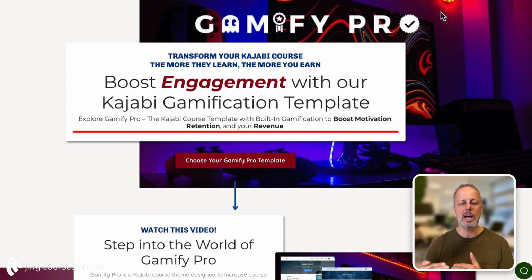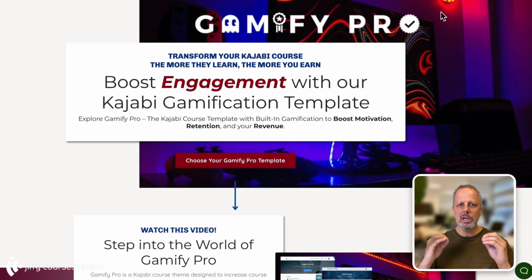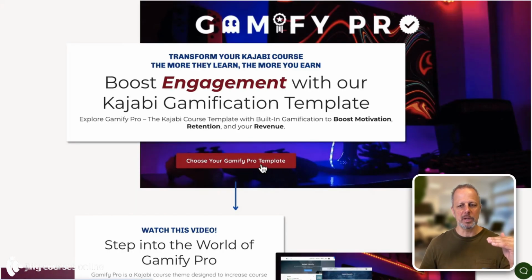And then we have a second line with Explore Gamify Pro. The Kajabi course template with built-in gamification. This is a feature to boost motivation, retention, dropouts that people do, and your revenue. We really want people to feel that they can transform their course into a revenue, money-making machine. Below our headline, you will find a button, Choose your Gamify Pro template now. The people who know our template, they just want to choose the template, the look and feel. They can click the button and they will scroll to the section where they can actually buy the template.